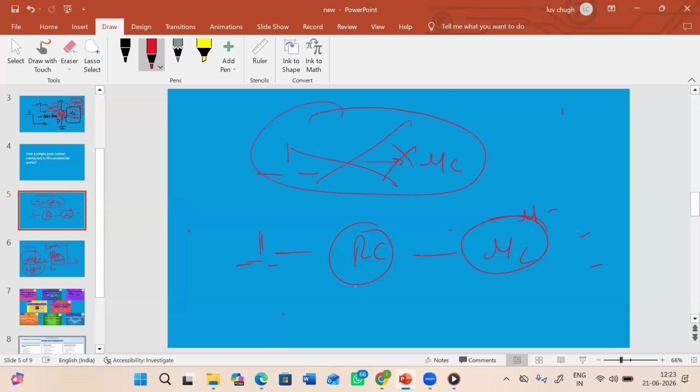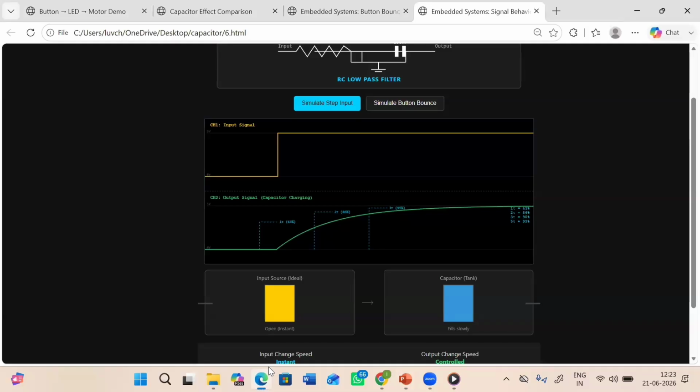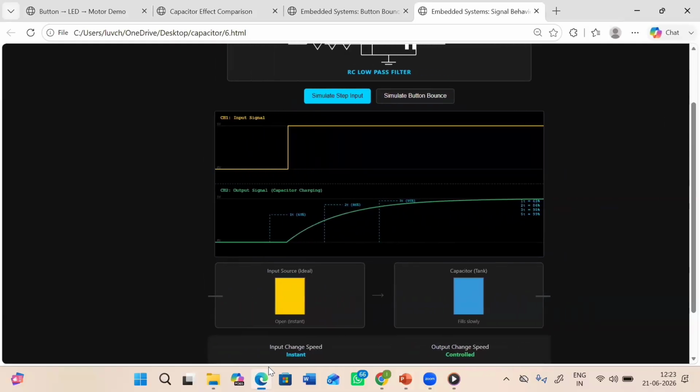As I told you here, your button cannot directly connect to the controller. You have to connect an RC circuit in between, and this RC circuit is actually helping you create a slope. You can see this is the slope. I run the simulation again, you can see how beautifully the blue capacitor is being filled, and this makes your sudden step into a slope.